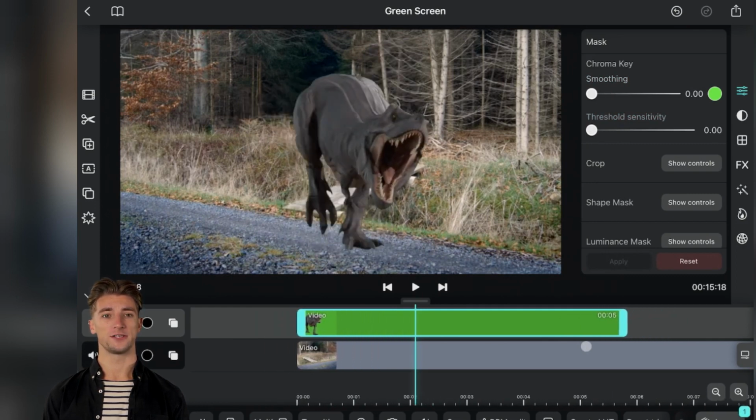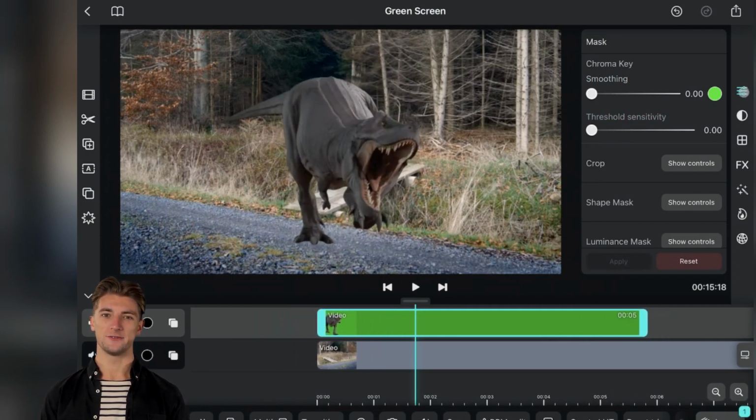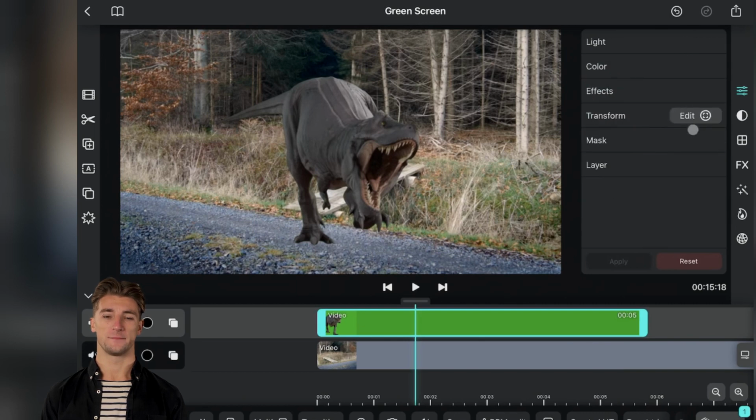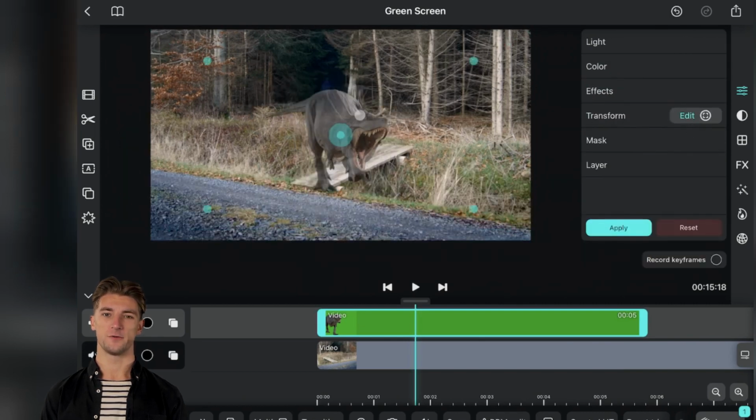Now you can play around with transformation tools, adjustments, etc. to make the subject look more natural in the scene. As a bonus, you can even use keyframes to make the subject move or change size.